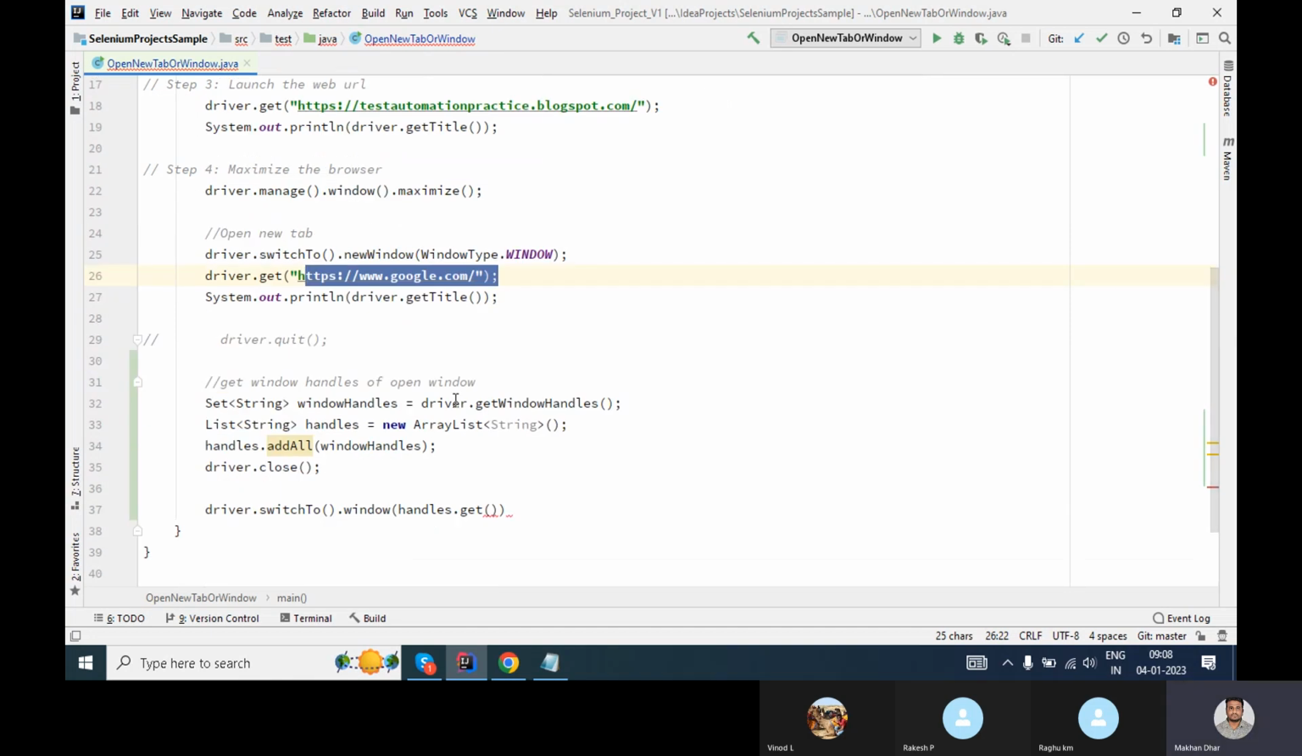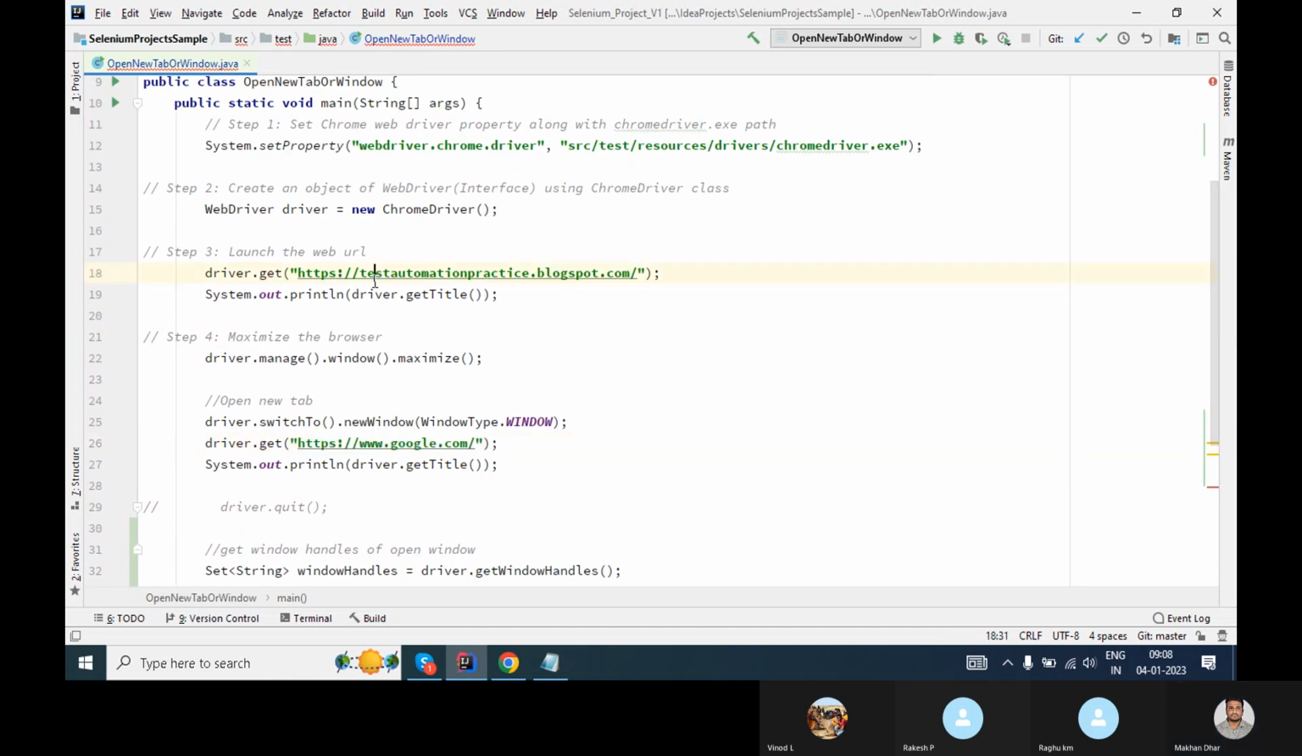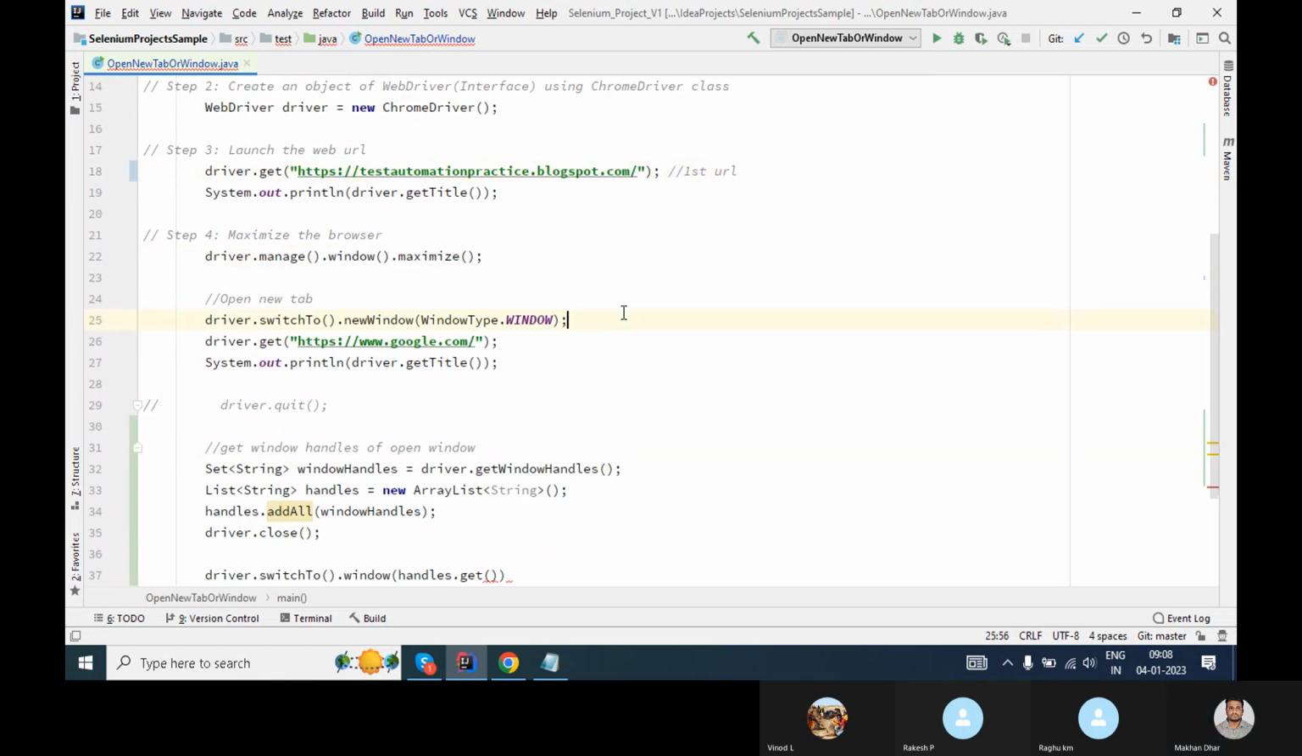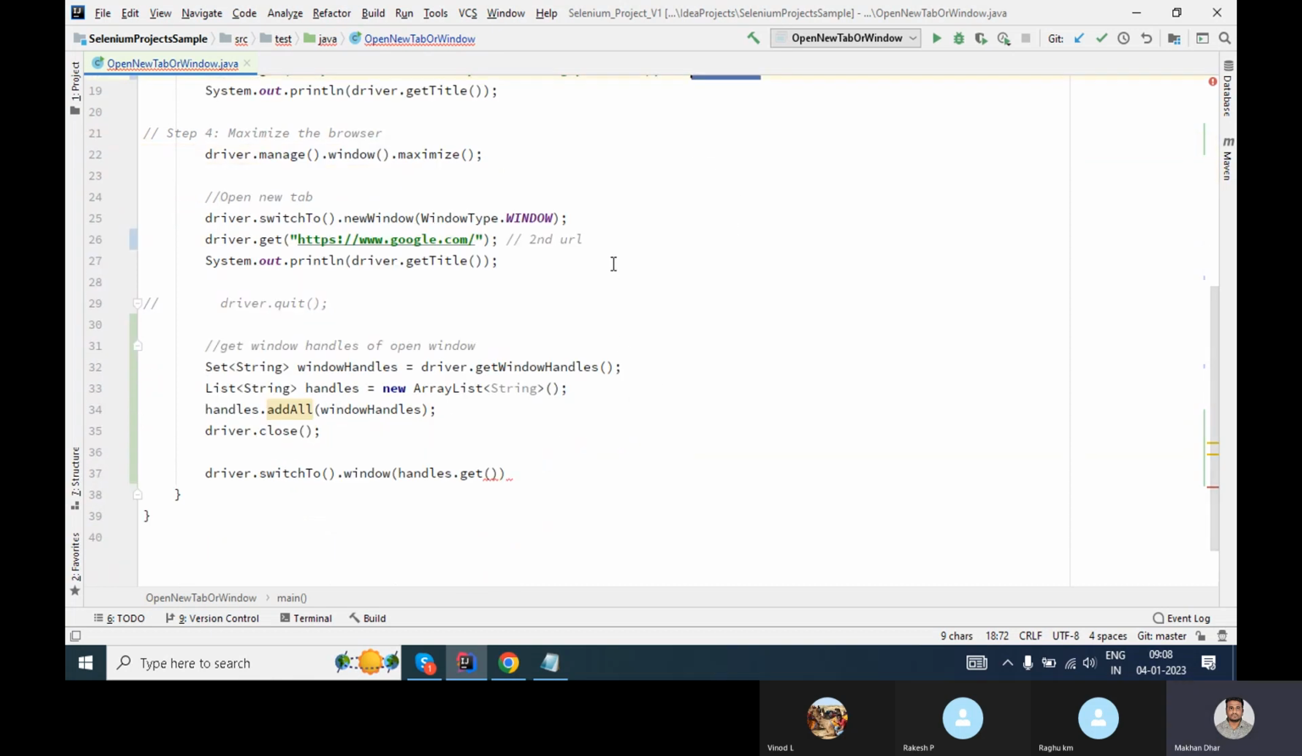Now if I want to switch to this one, then the first one. This is our first URL and this is our second URL. So this would be index position 0, right? Because index position starts with 0. So this will be considered 0 and this will be considered the first one. That's how we handle it.